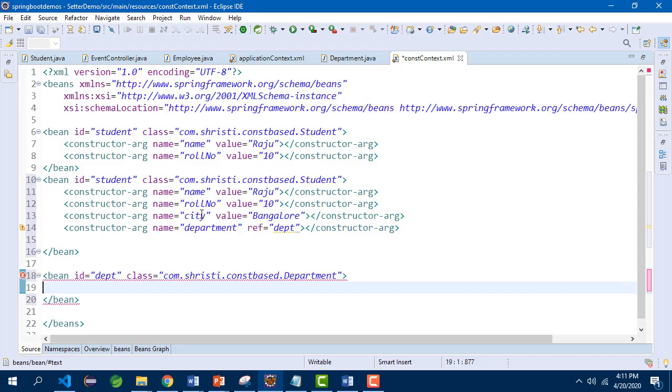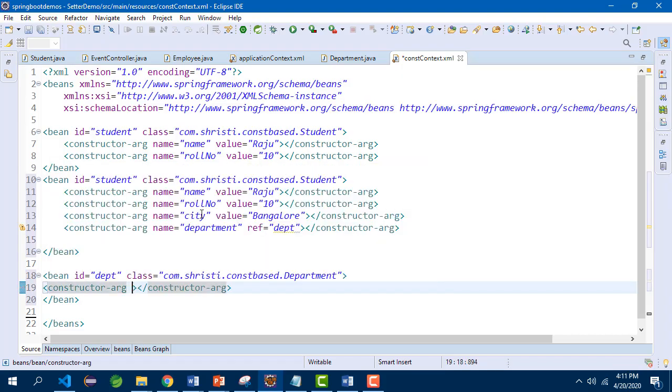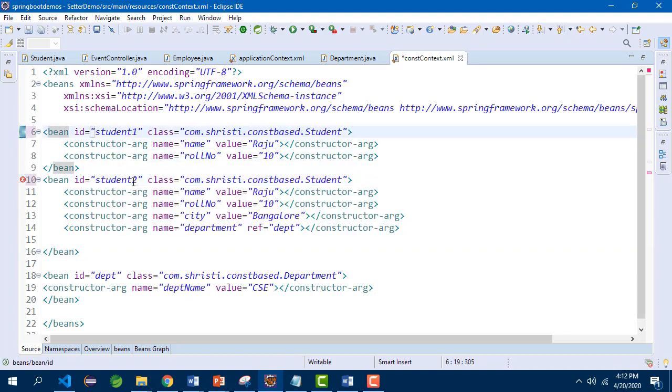Here also let me use constructor based dependency injection. This is having only one instance variable which is department name. So here let me add constructor argument name equal to DEPT name, value equal to CSE. Now let me save this. It is giving me an error in line number 10. Why? Because the ID is the same. So let me give a different name, student 2, and here let me have it as student 1.